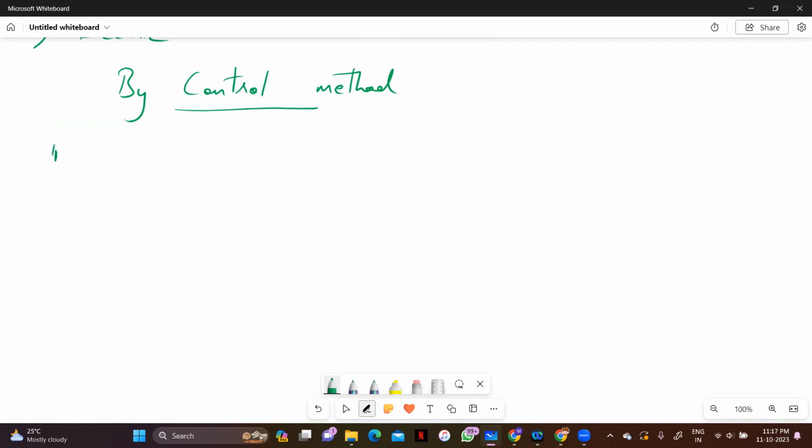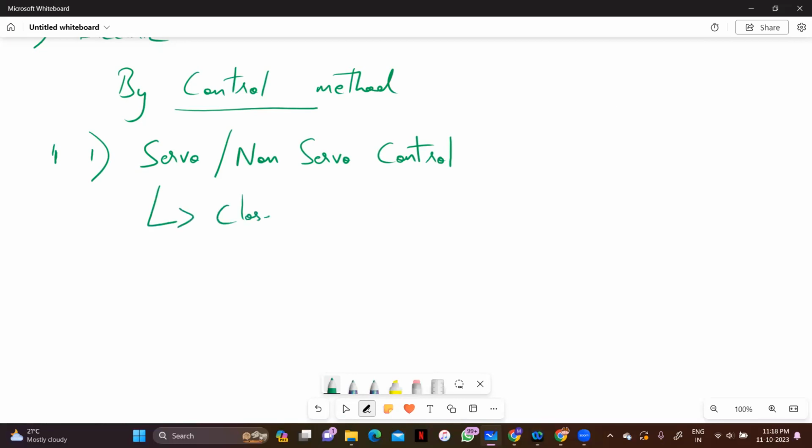The first one is servo or non-servo control. You decide on either one. What does servo mean? This means there is a closed loop. What does closed loop mean here? It clearly means that it is both hydraulic and electric. If your function or your device requires a closed loop system, you can use servo.